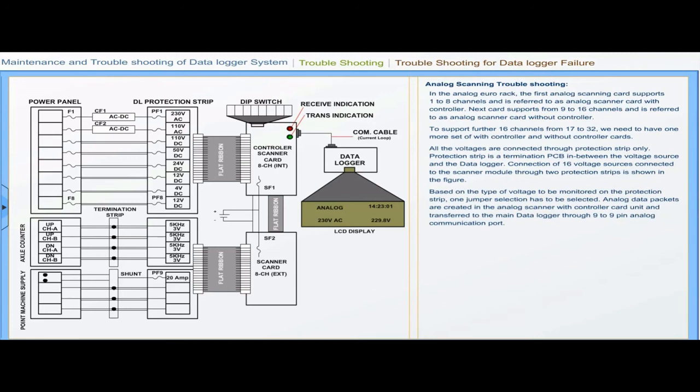Analog data packets are created in the analog scanner with controller card unit and transferred to the main data logger through 9 to 9 pin analog communication port. A packet is generated when the value changes by 5% of the nominal value of the voltage. An analog fault packet is generated when the value crosses lower or higher limits set by the user.